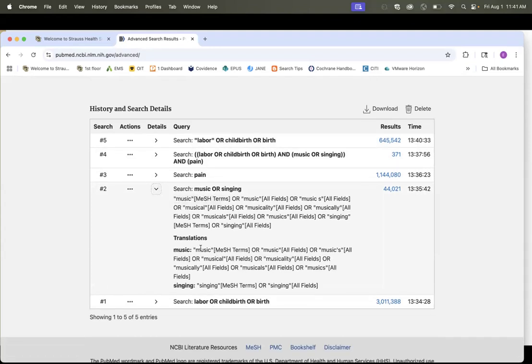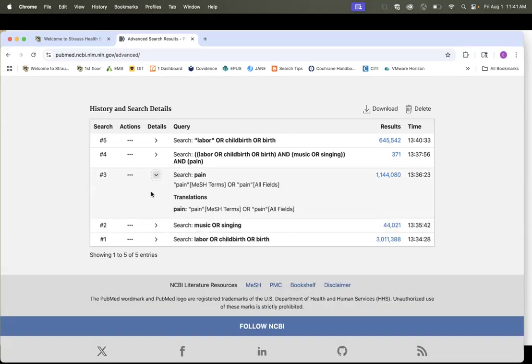So music is translating to music, musicality, musical, musicals, musically, singing. I mean, we're not really interested in like Broadway musicals, but I don't see it being a problem. I don't think there's a lot of literature on Broadway musicals in PubMed. So I think I like otherwise the way that it's mapping. So we'll just leave that alone. And then same with pain, it's just searching, it found the mesh term for pain, and it's just searching the word pain.